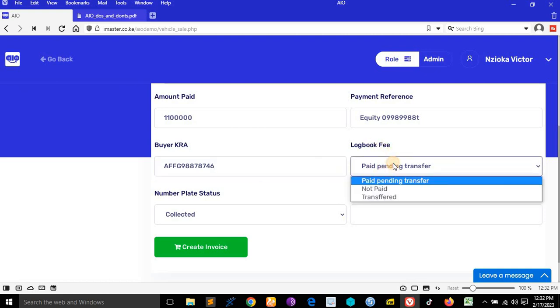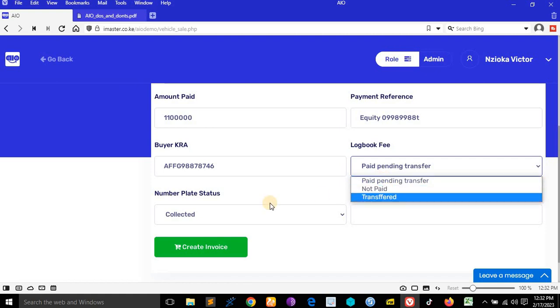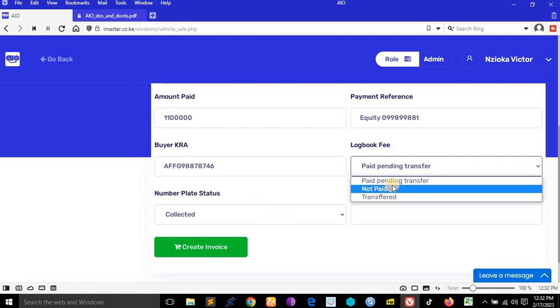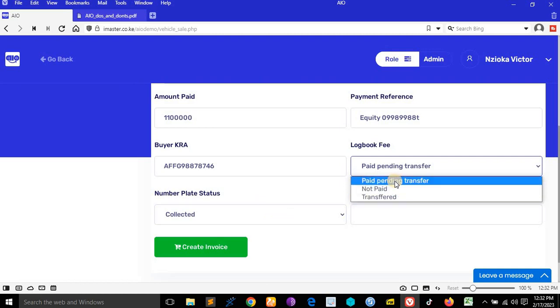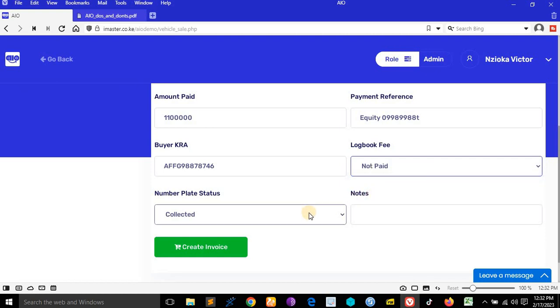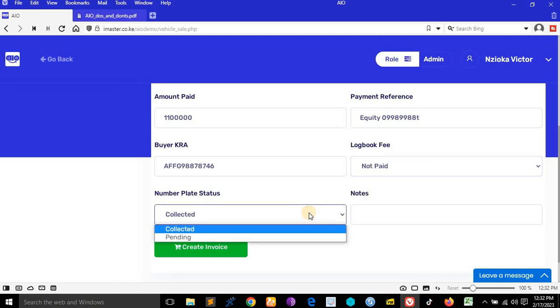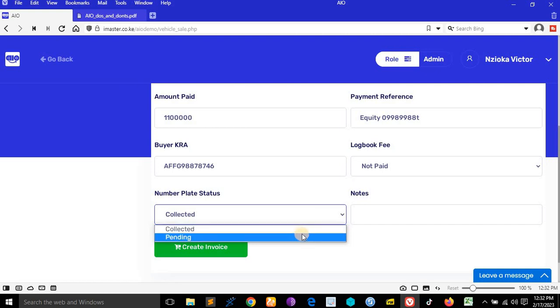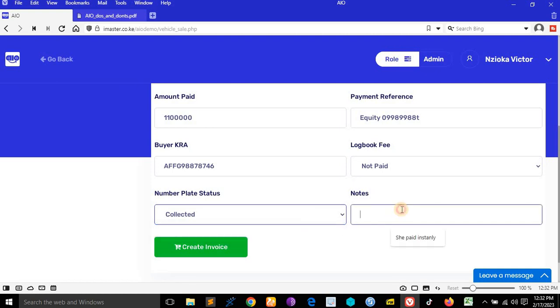Then logbook, if your company, the people have to pay for logbook transfers, you say if they are paid or not, and you put it here. Paid, pending transfer. I'll show you how to change this one. So let me say, for example, not paid, and let's say collected or pending. I'll show you where to change.